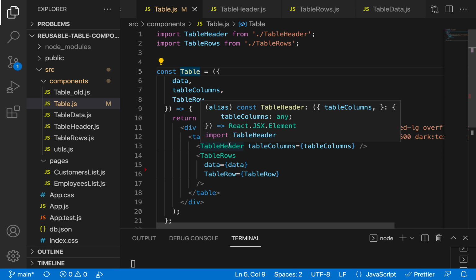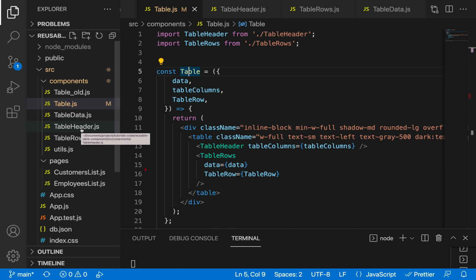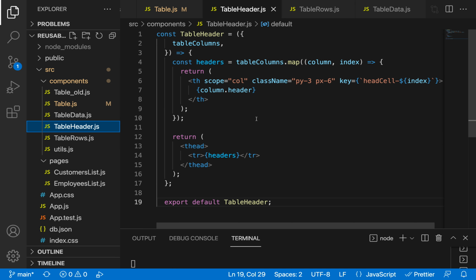So here we have the table header and the table row, which takes the table data. Let's take a look at the table header component. The table header component is just a simple functional component iterating over a table column. The table column is an array of objects, and it shows the header, which is a property within the array of objects. We are rendering this function here.